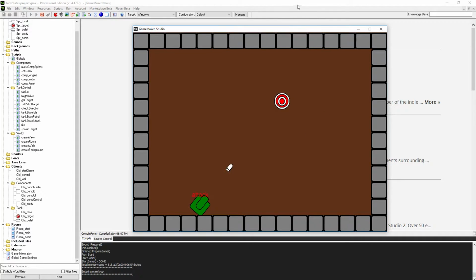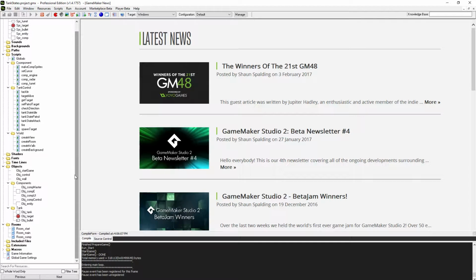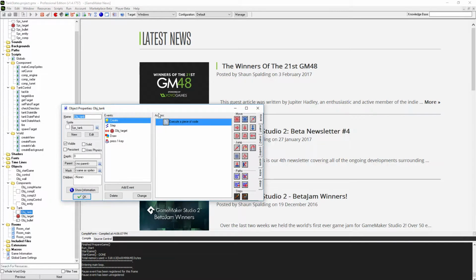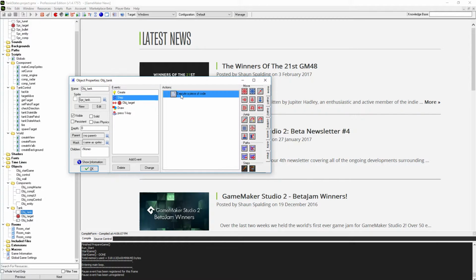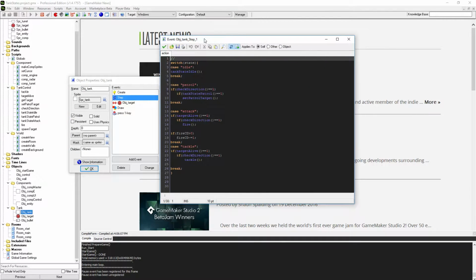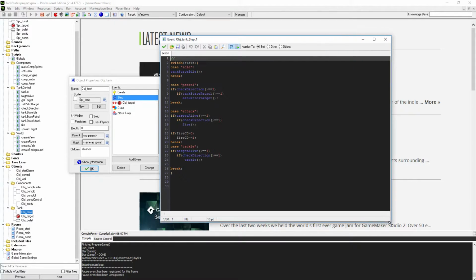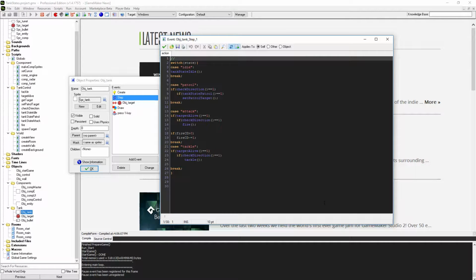And if we go into the code, you'll see I have a tank object here. If we go into the step event, you can clearly see the states and how I've constructed the object. It's a simple switch, and it just looks to see what state I'm in, what's the value of my state variable.